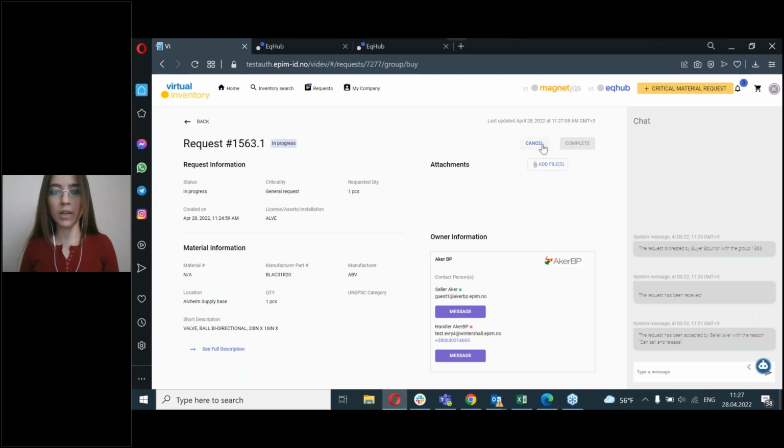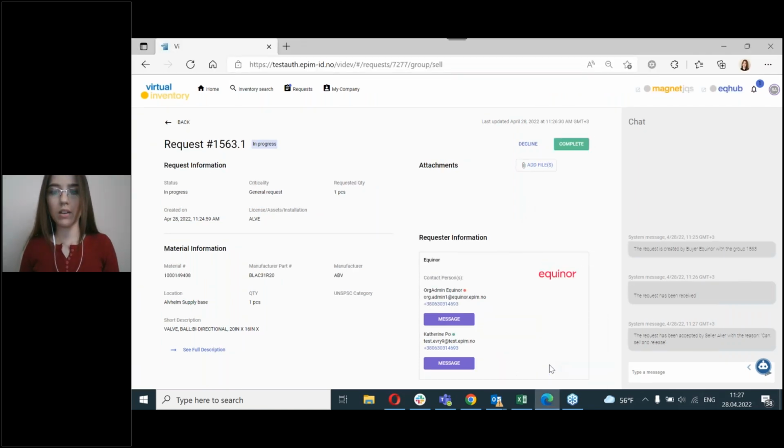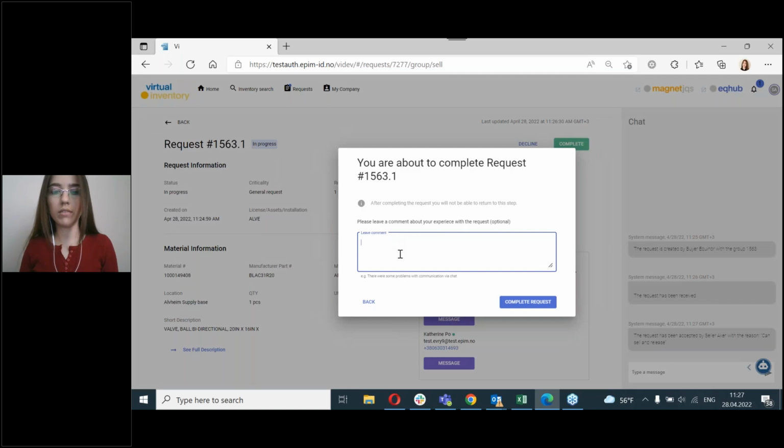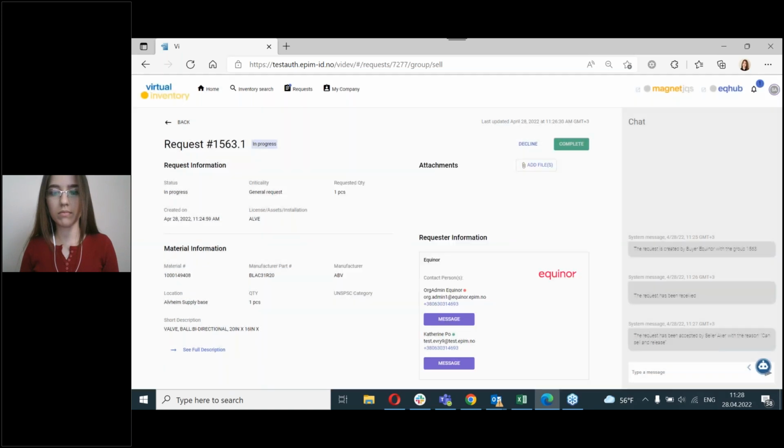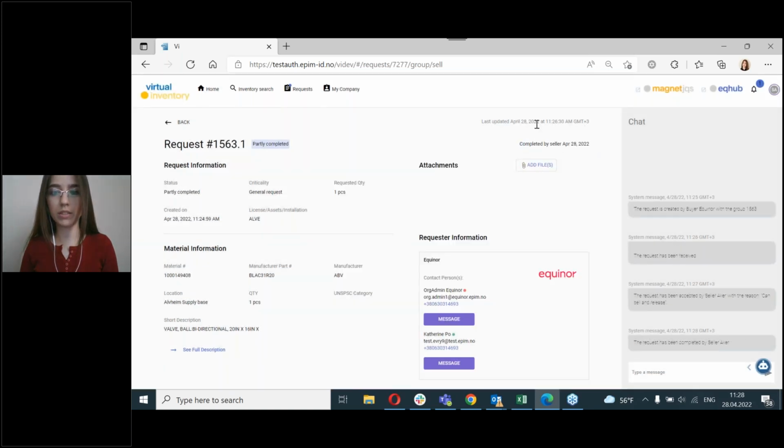At this stage, our buyer can cancel this request if needed. But if not, he can wait for approval from the seller. At this stage, the seller can also decline the request, or he can, for example, search for the item and complete it. He is sure that he has this item and can complete the request. So he selects complete, leaves a comment if needed, but it's optional, and completes the request. Now the request is completed from the seller side, and the seller cannot cancel the request at this stage, and the request status is partly completed.